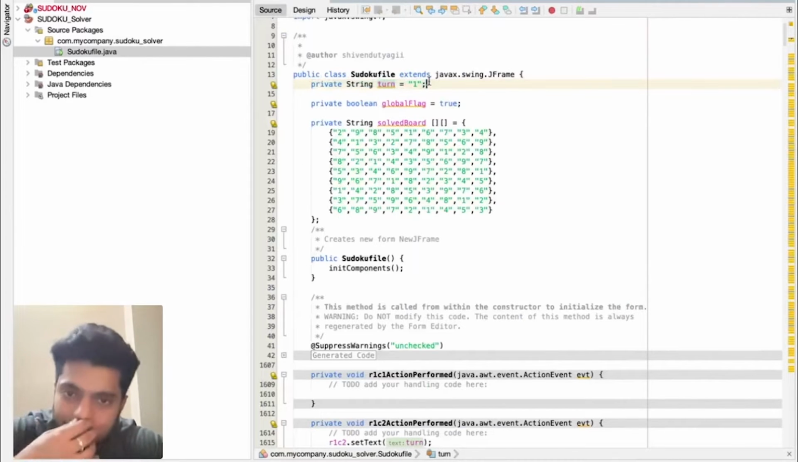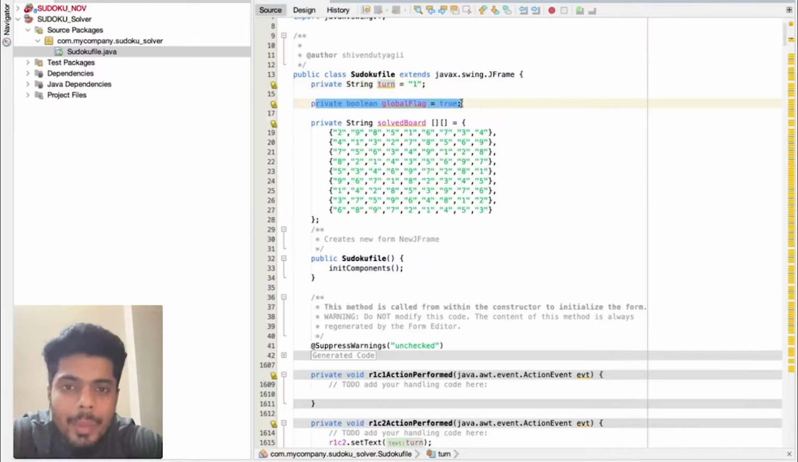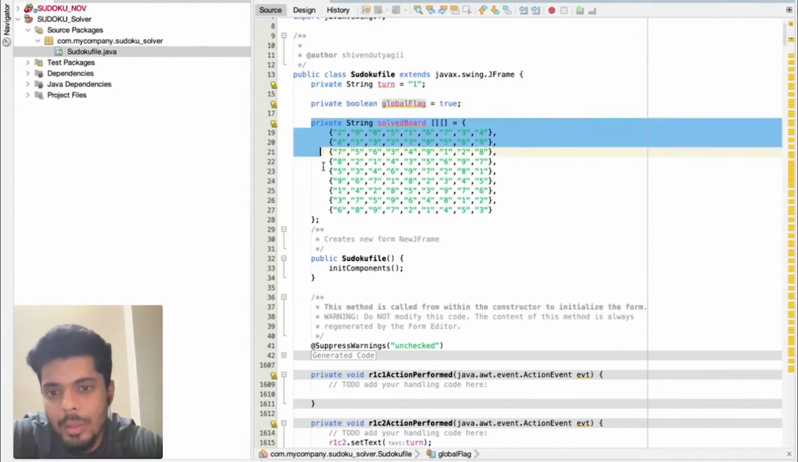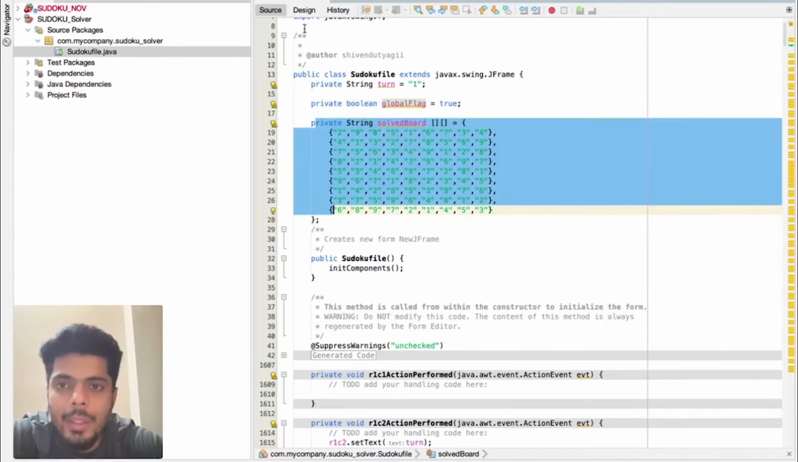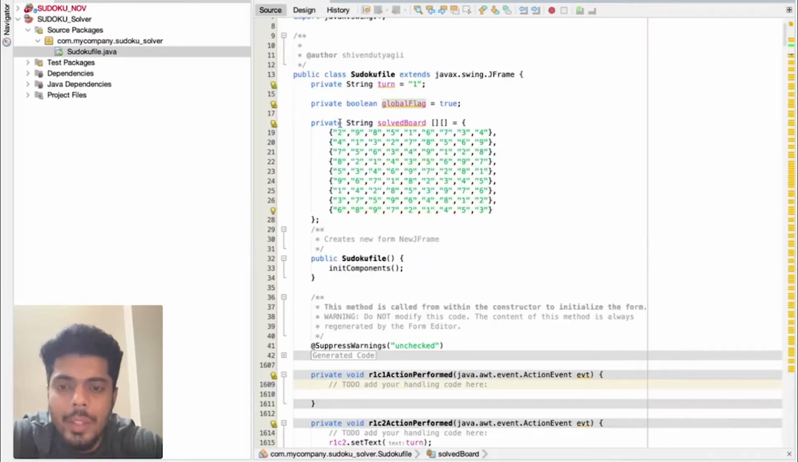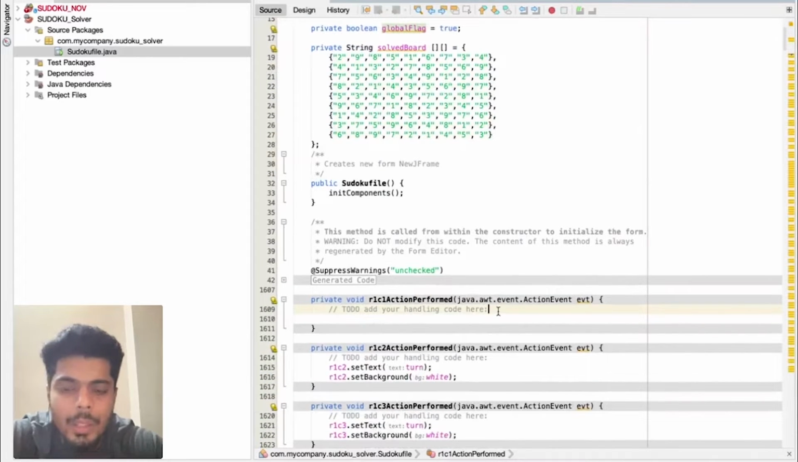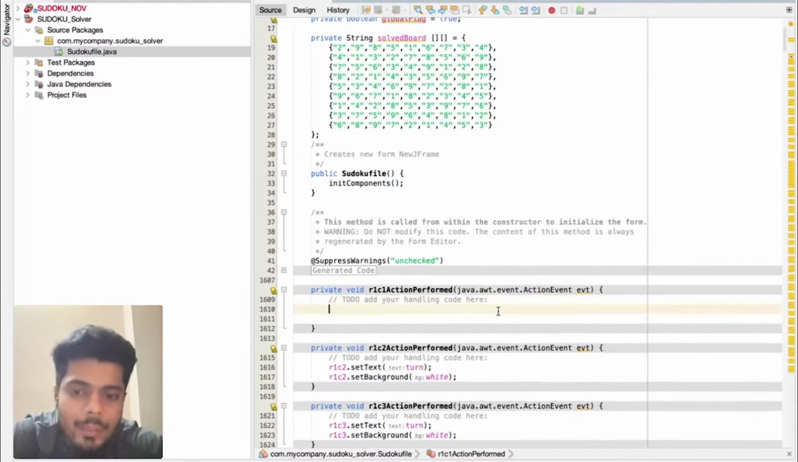I made a turn variable, and I made this global flag. It will be useful in upcoming functions, not right now. So let's start with writing the functionalities of these buttons. Okay, so I've double clicked on it, and this is the button for which I have to write the functionality.